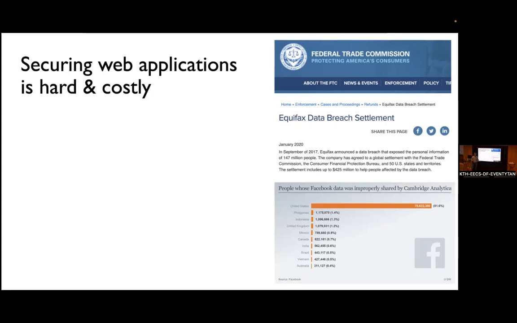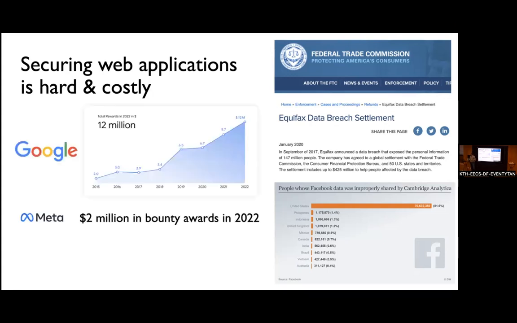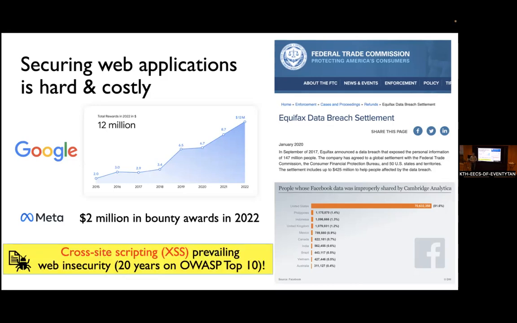This is a very active area. A lot of things happen every day. There's news of new attacks. And it's costly, both in terms of handling these attacks, incident response, fixing things, but also in other ways. One way to measure is how much bounty is being paid by major players of the web. If you just look at 2022, Google paid out 12 million and Meta paid 2 million in bounties just that year. This shows the extent of bugs being found every day, mostly in web-based products of these companies.